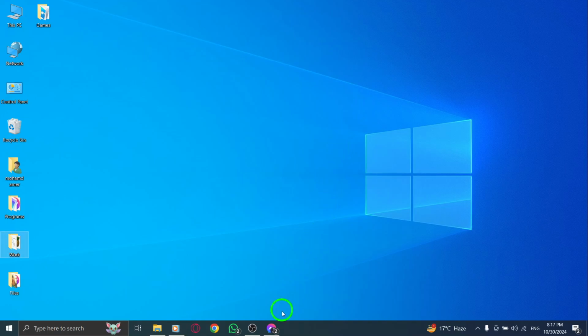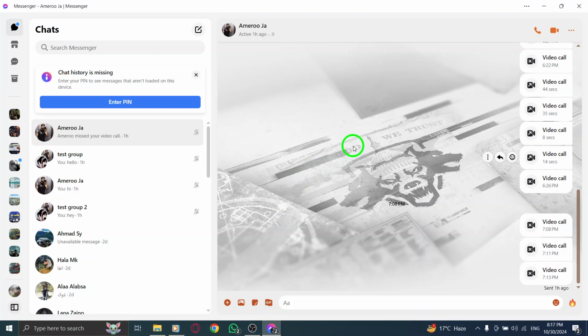Step 1. Open the Messenger app on your PC. If you're not logged in, go ahead and enter your credentials so you can access your chats.